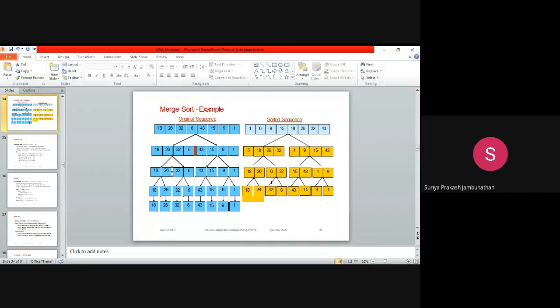So let's see the second example. When you are conquering 32 and 6, 32 is the greater number and 6 is the lesser number, so you have to merge with the sorted value. That means 6 has to come first and 32 has to go second. The same way we have 43 and 15, so 15 has to go first and 43 has to go second. Like that, the last one, 9 and 1: 1 has to go first and 9 has to go second.